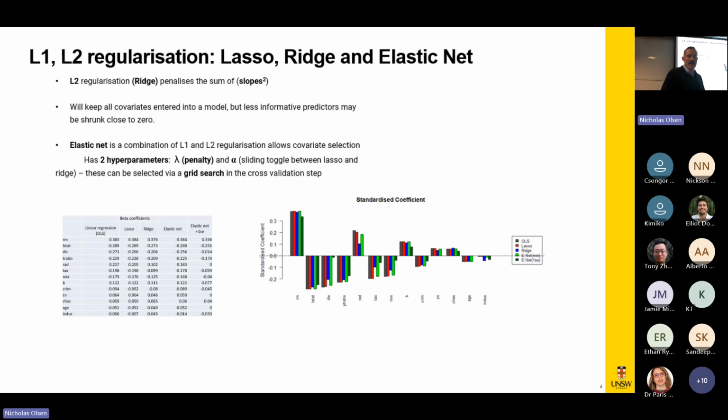So I use this Boston housing data example. In this one, the red is lasso. The one on the far left, the gray column, is just regular linear regression. Blue is ridge, green is elastic net, and dark green is elastic net with extra penalties, so a bigger lambda.